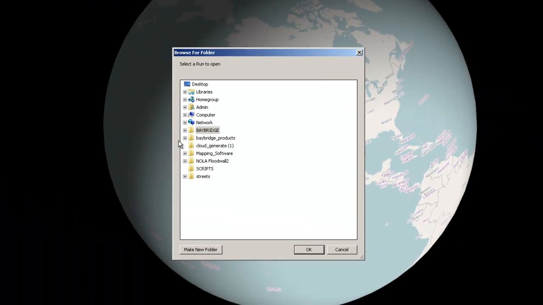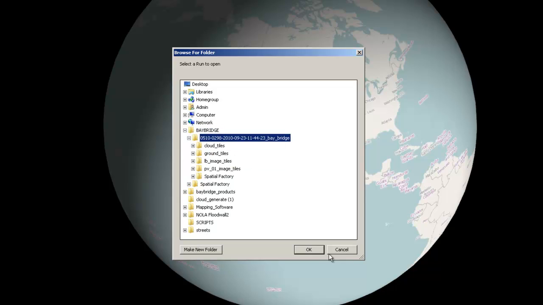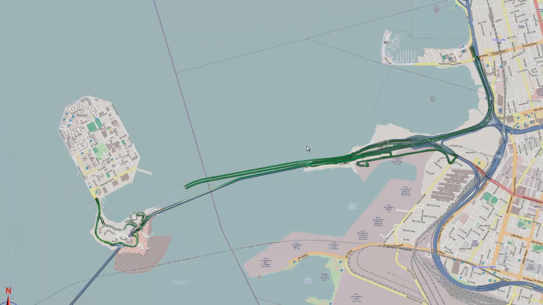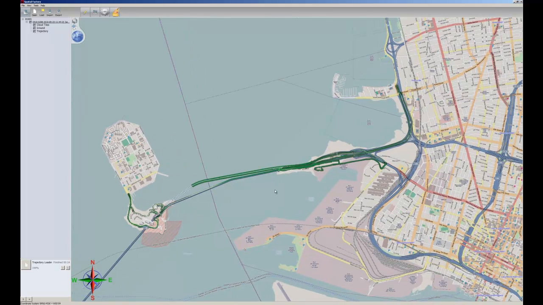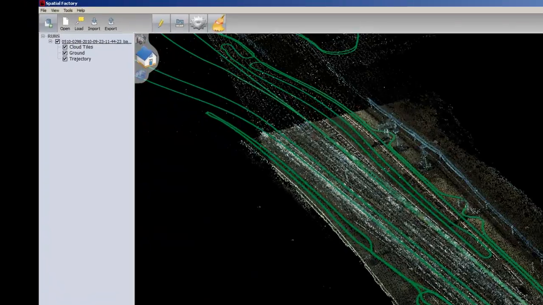Launch Spatial Factory and open your run. In the tree view on the left, you will see a list of objects that are present. Available data products depend on the sensor configuration of your data acquisition system. Data product visibility may be toggled using the checkboxes in the tree view.